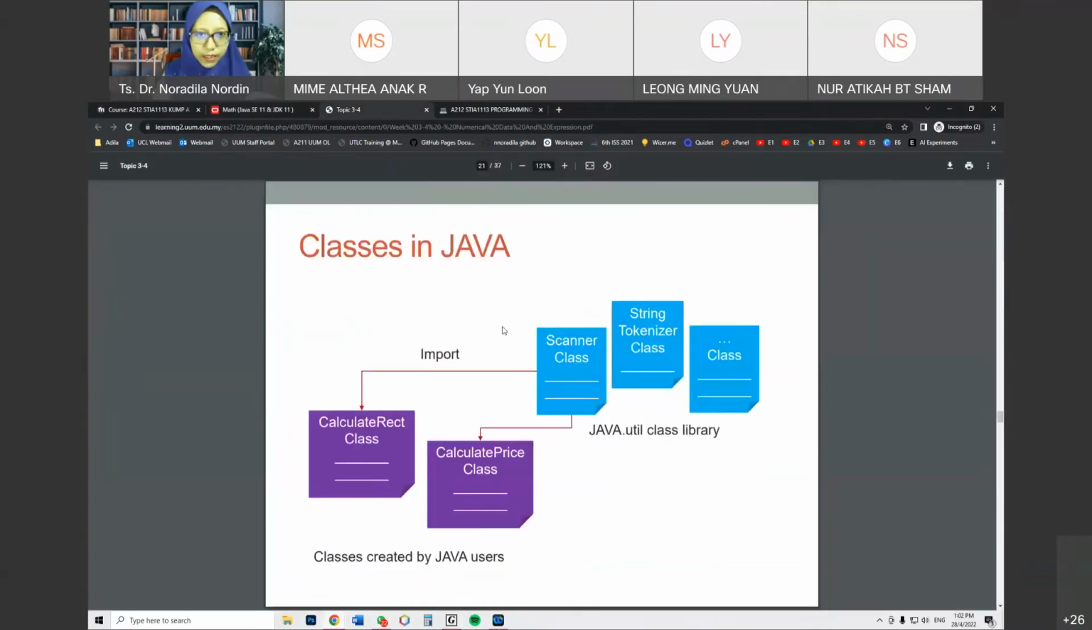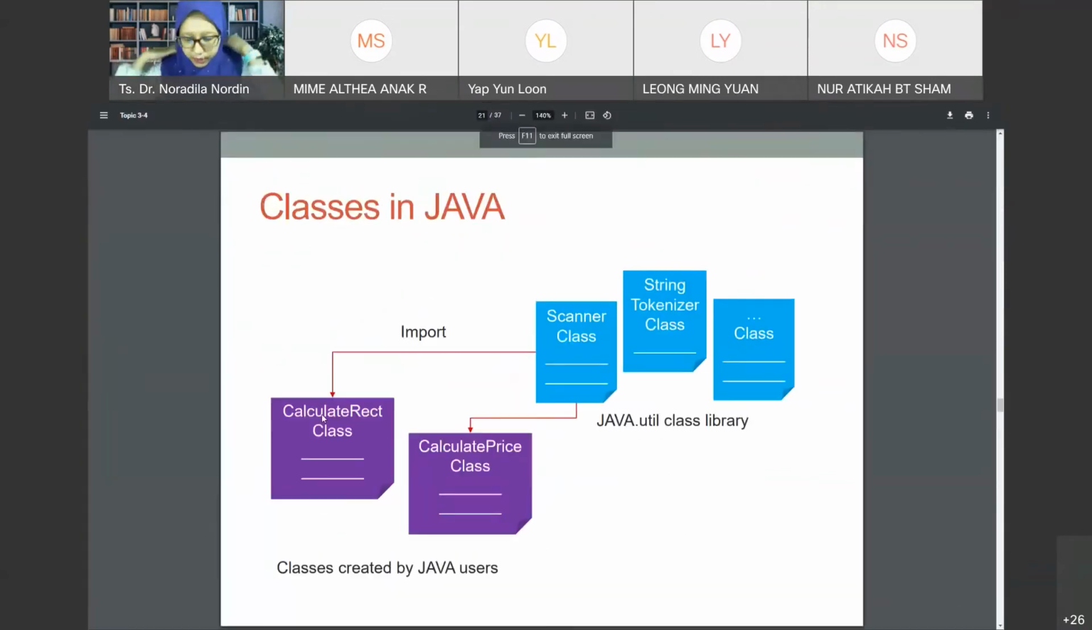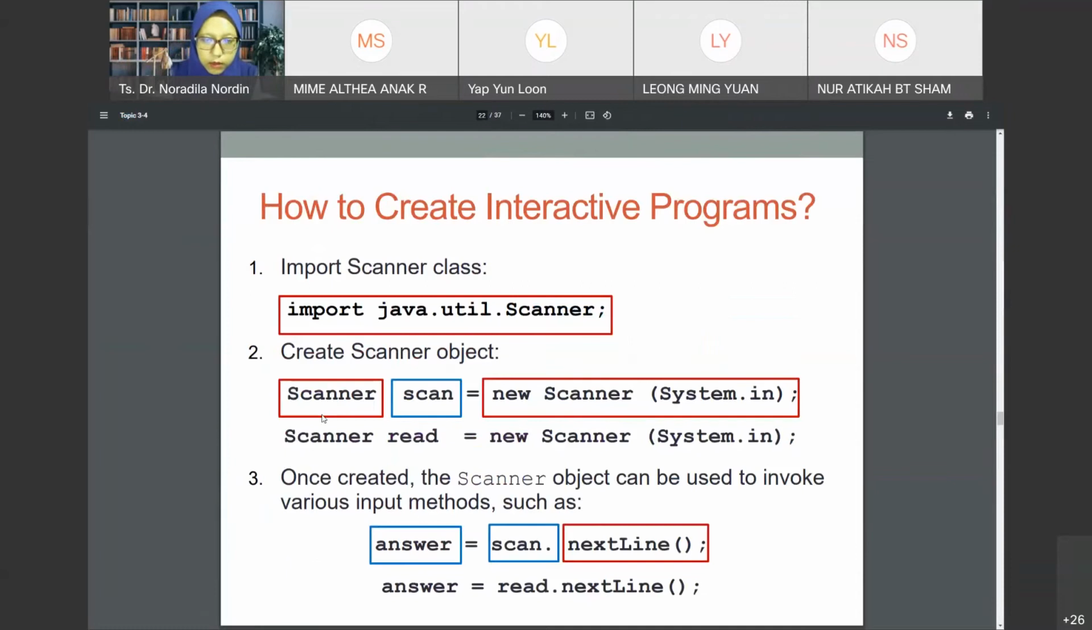Comparing that to the Scanner class, the Scanner enables you to take input from the keyboard. To make it interactive, you would need to import the Scanner class. The scanner that we would use, you would write as Scanner, and this is the identifier. You can call it whatever you want. You can call it scan, S, or input, it doesn't matter because this is just an identifier.